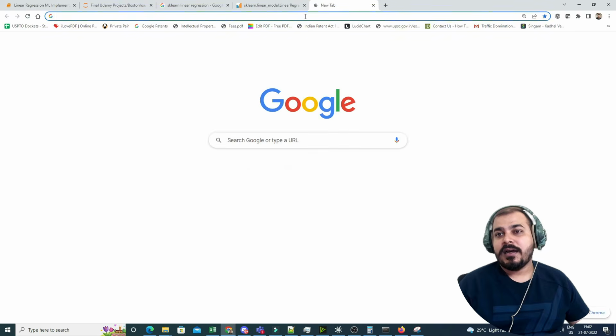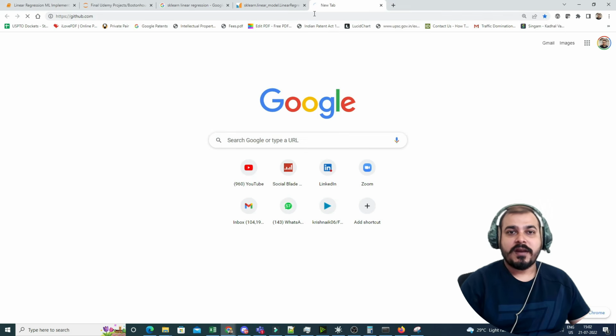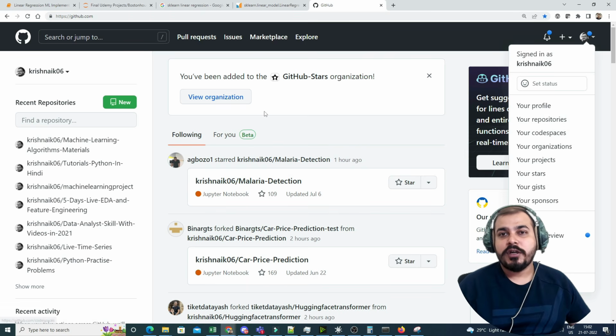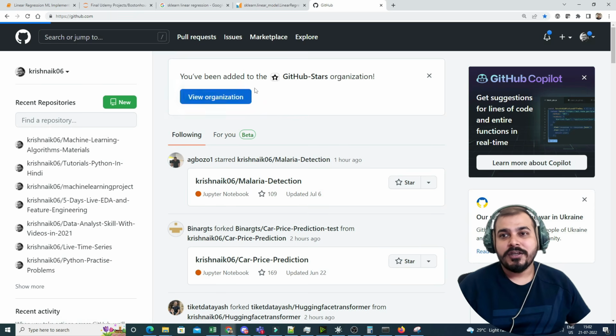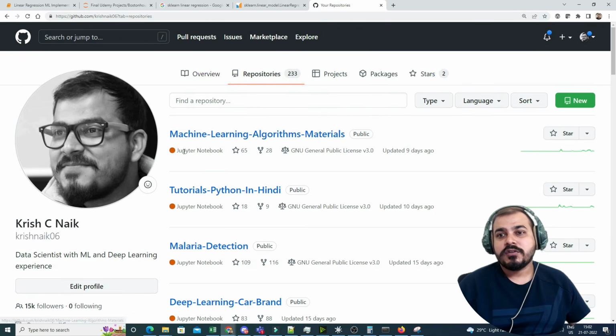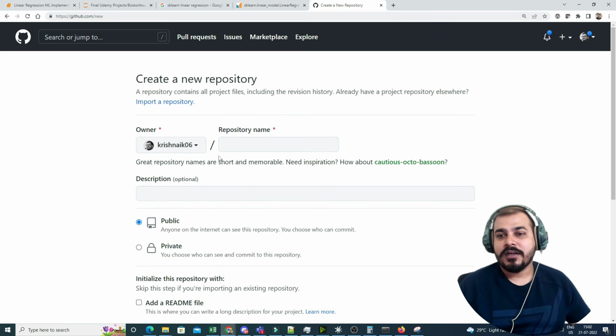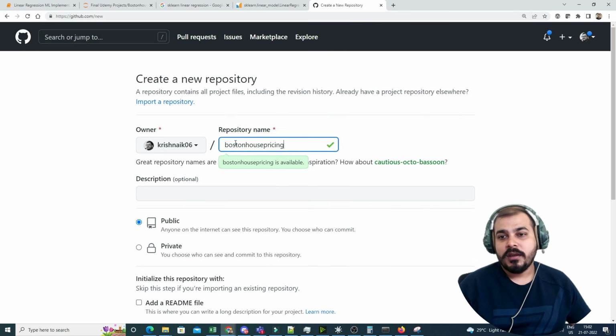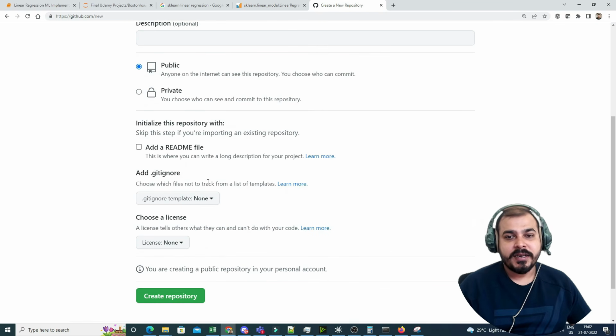So to begin with, just go to your GitHub profile, guys. And this is what my GitHub profile looks like. Here, I'm just going to click on repositories and probably create my new repository altogether. So here, let's go ahead and create a new repository. The new repository is Boston House Pricing. Okay. So this is my repository name.